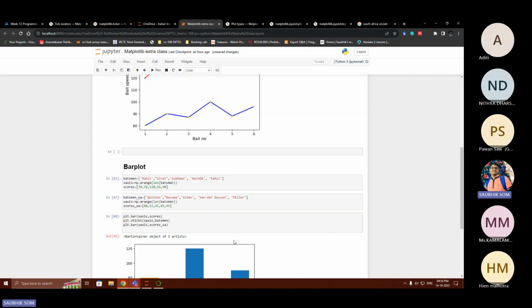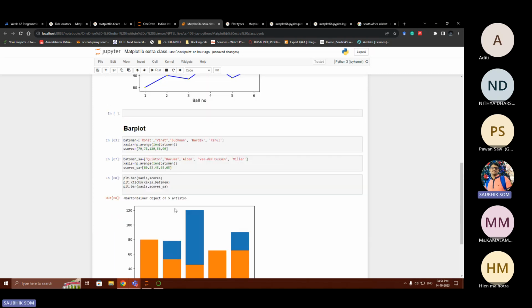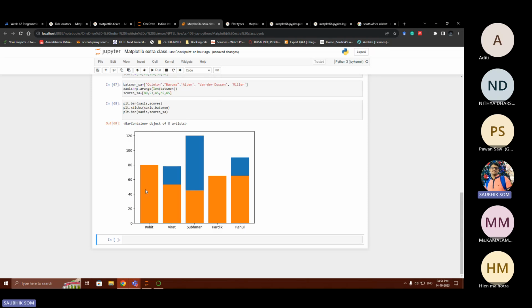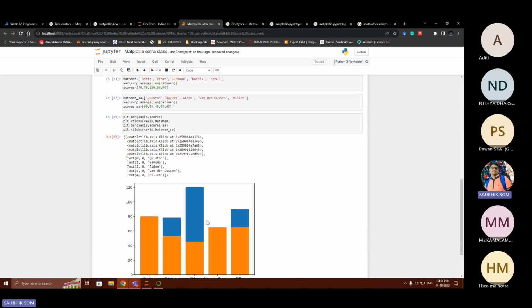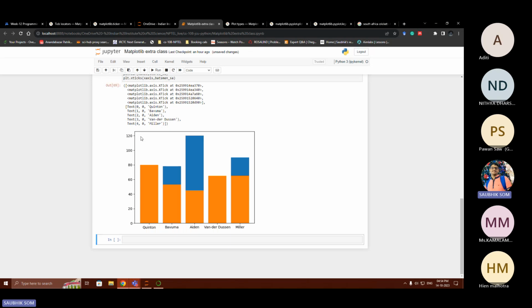Yeah, this is run. Okay, so now as you can see, the bars have fallen on top of each other, and if you go for the same thing, we'll do it for batsman SA. They have fallen on the same bar, correct? So how do I change this particular thing?